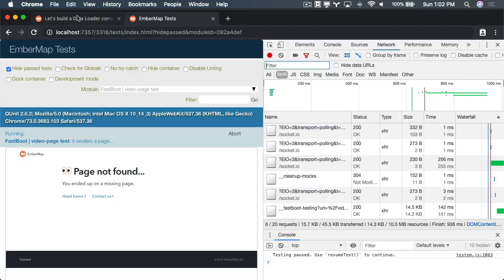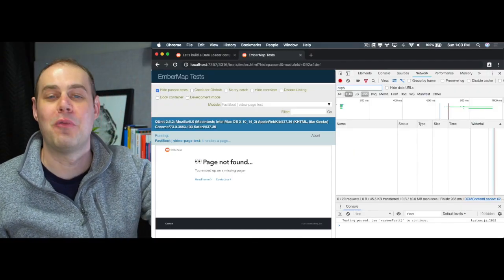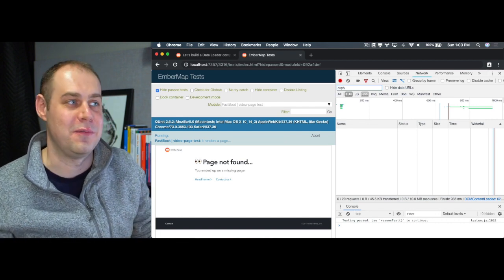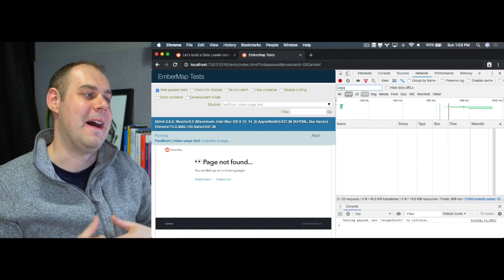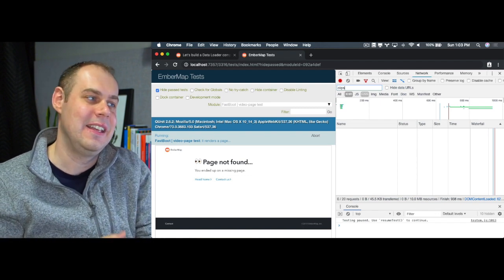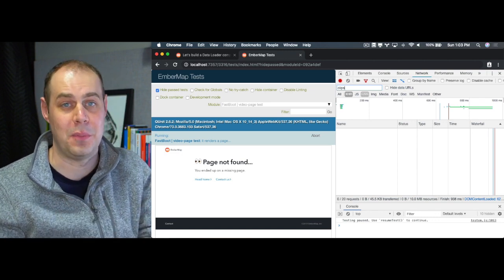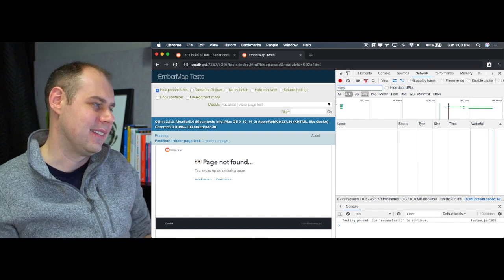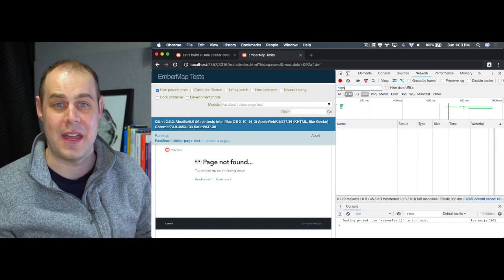And this is because this test is running in FastBoot. It's not running in our browser. So our browser is never going to make a network request to fetch a video. It's FastBoot that's making that network request. So we don't have any insight into the API requests that are coming out of our FastBoot app. And so this can make network testing in FastBoot tests a little difficult because we don't have that insight.